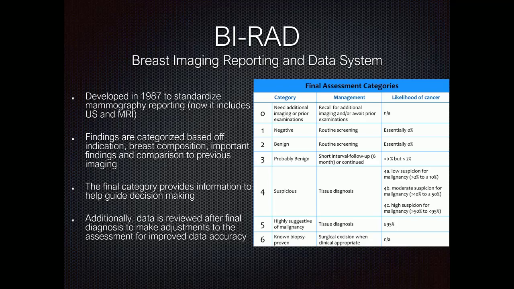And additionally, it's constantly updated. Once the tumor is resected, we can take what we found from the BI-RADS and the decisions that were made and correlate them and see if we can improve the accuracy. Was it really a tumor that needed to be resected, or maybe not? And the data gets better, and we get better at making decisions.